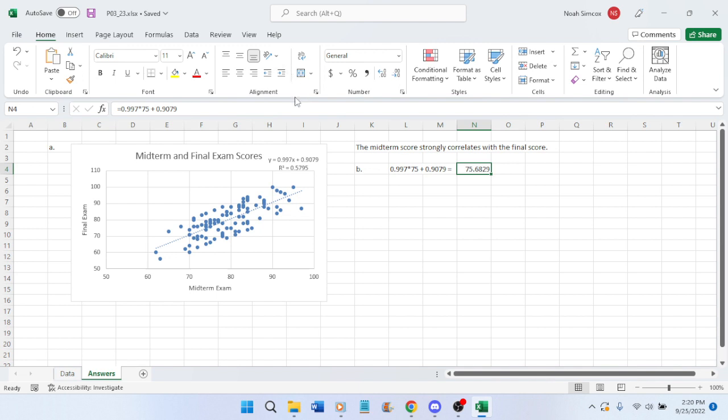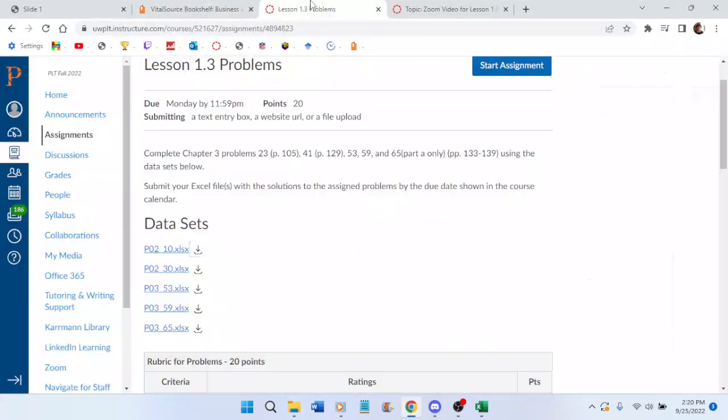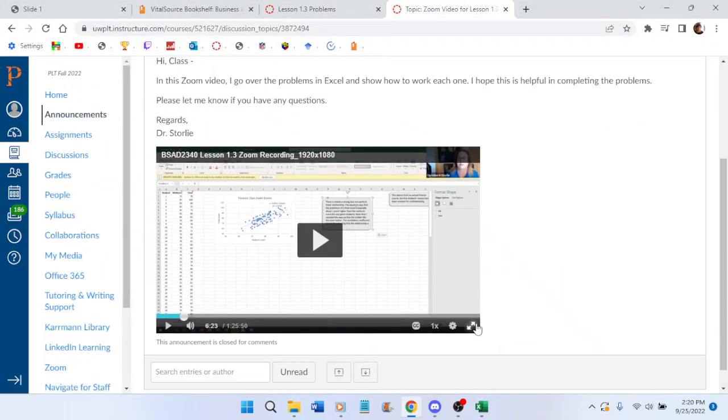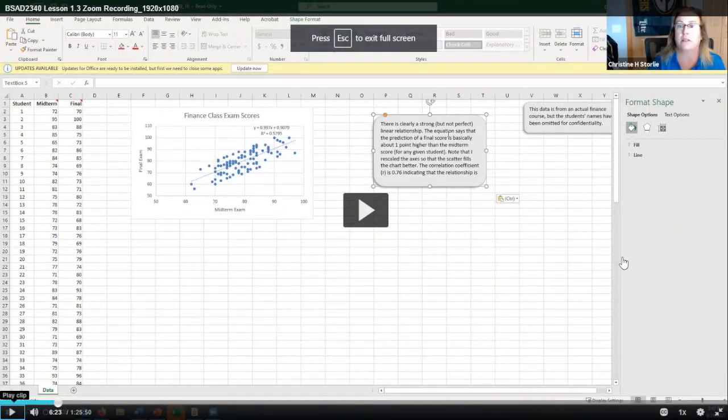Watch as there was a more efficient way to do it. Let's see what she says for this. There's clearly a strong but not perfect linear relationship. The equation says that the prediction of a final score is basically about 1% higher than the midterm score. Note that I rescaled the axes so that the scale fits the chart better. The correlation coefficient is 0.76.